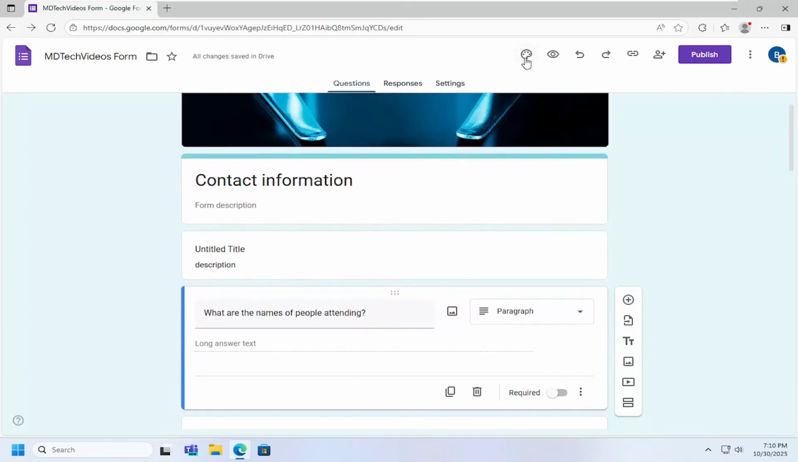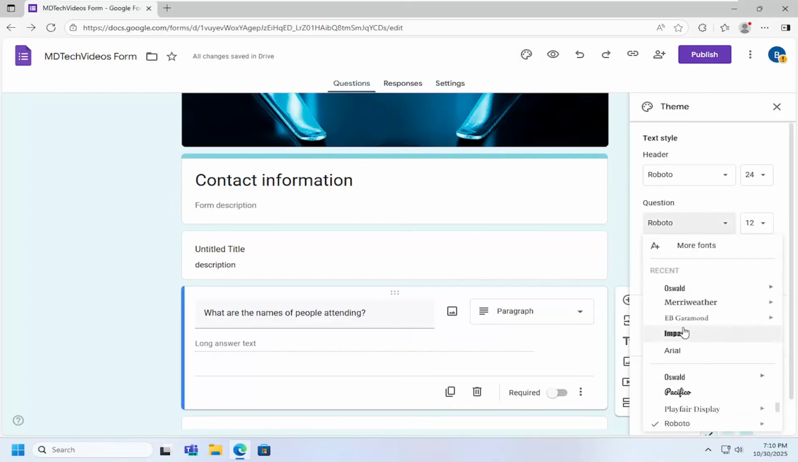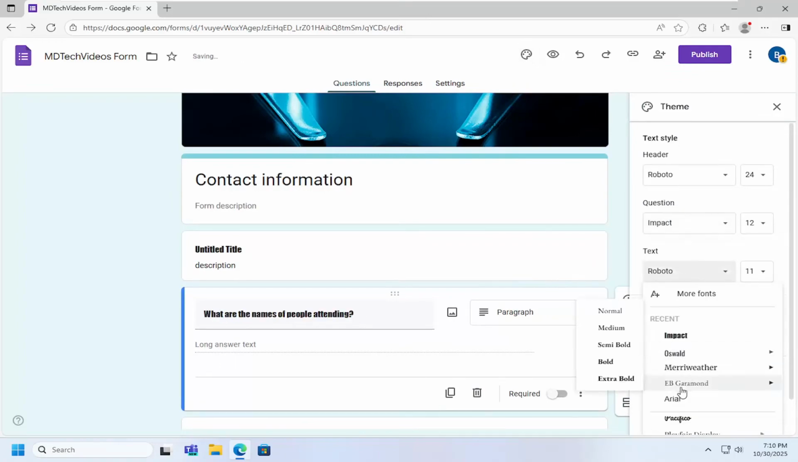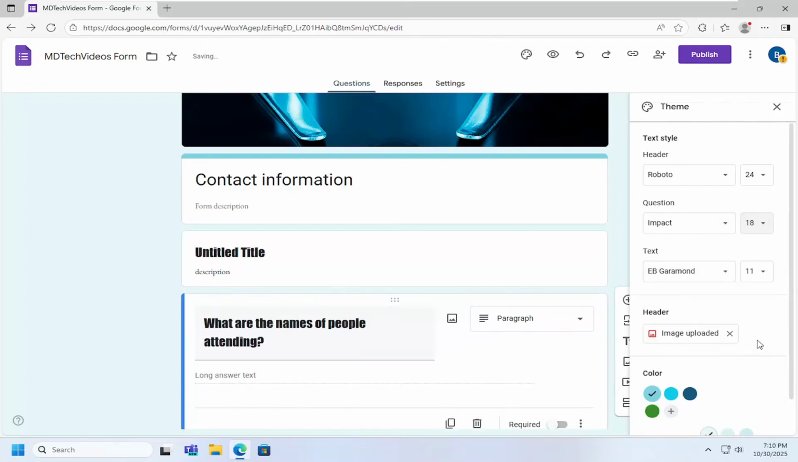So all you have to do is go up to the top and select the little painter's icon that says Customize Theme. Go ahead and select that. And on the right side underneath text style, you can adjust the question text theme as well as for the question and the answer, and you can adjust the size of the questions as well. And that's pretty much it.